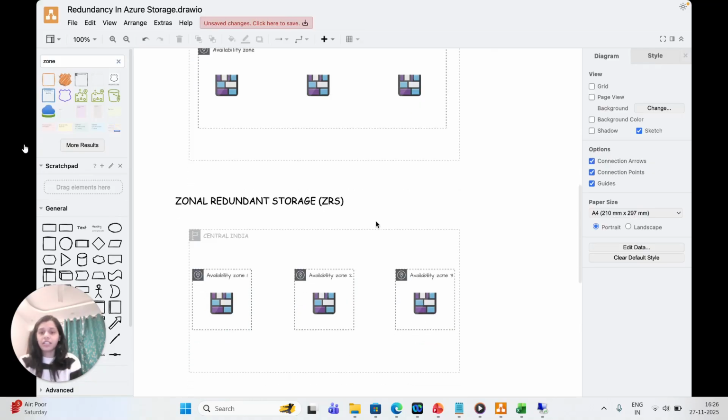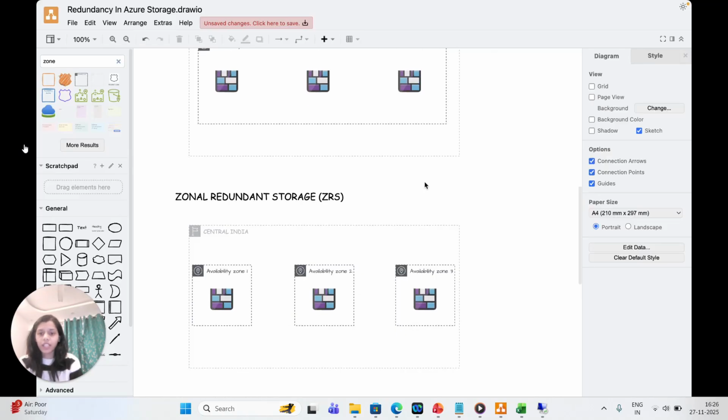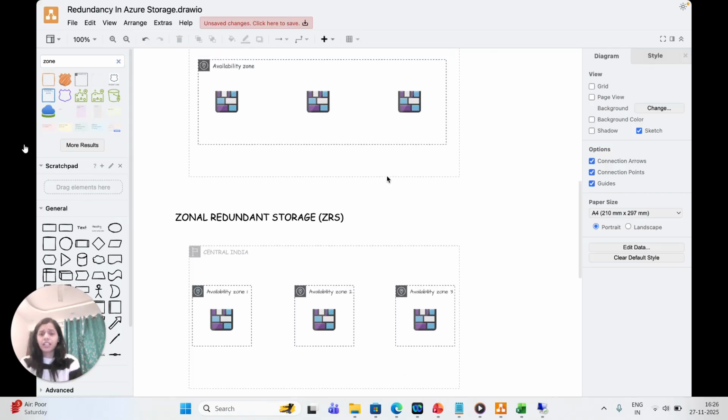But again, we have only one region. What happens if the region is down? We will not be able to access all three copies. Also, for example, in South India, ZRS is not supported.